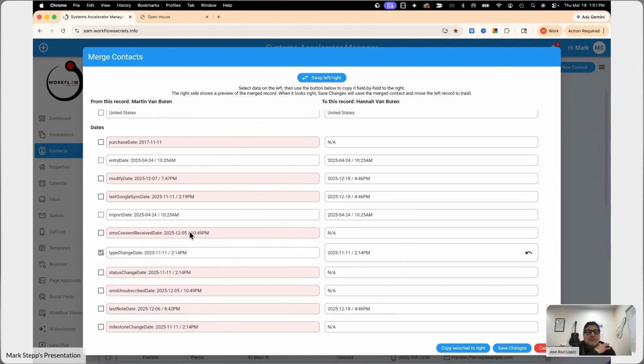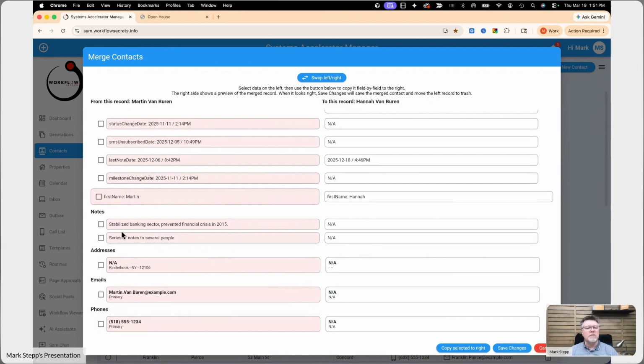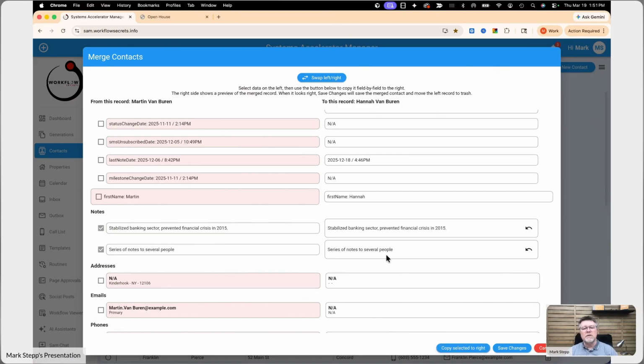So, and you can bring also the notes, right? Yes, notes are in there as well. So notes, so I can come over here and select multiple notes, copy to the right, so it puts them there, and then save the changes.